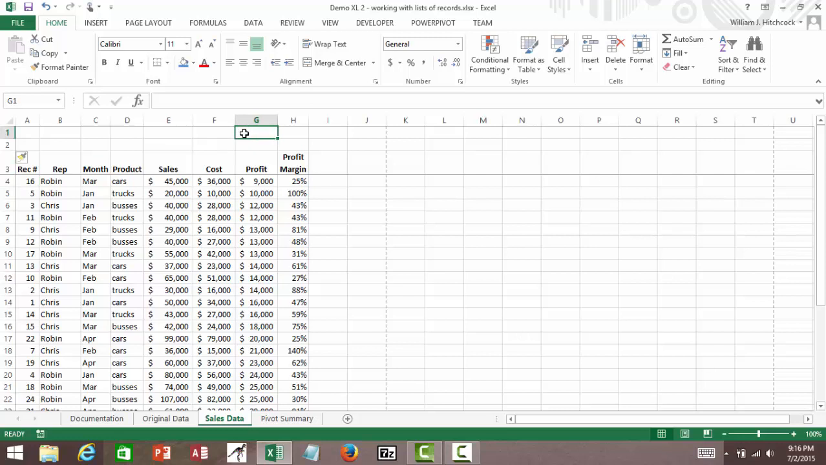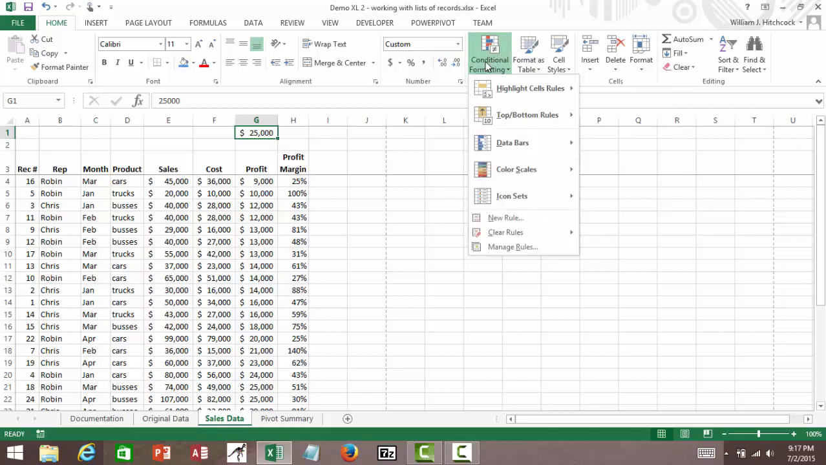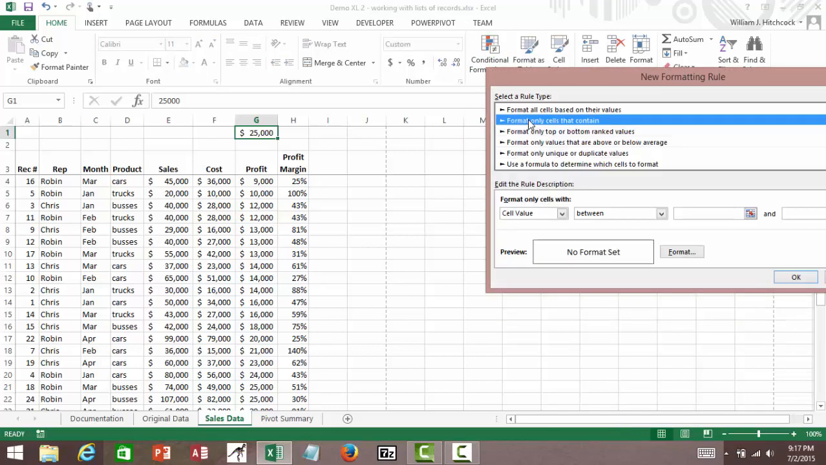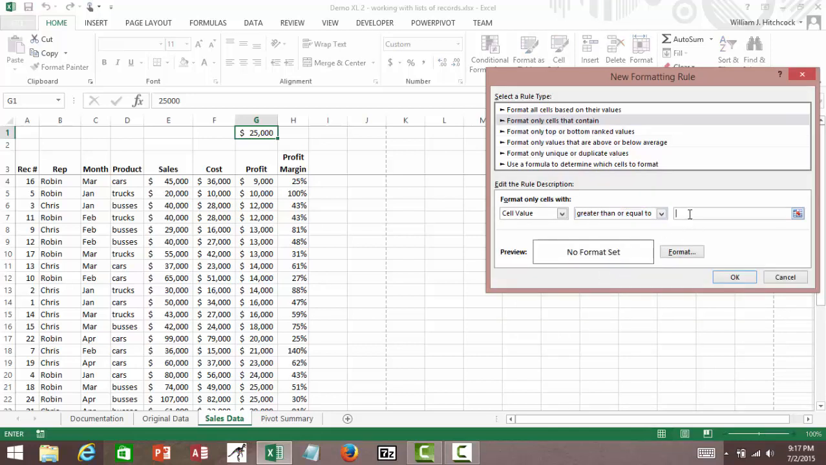So for the profits, I'm going to type in $25,000. And we'll format this the same as the rest of our data. Then I'm going to choose on the Home tab, Conditional Formatting. I want to create a new rule where I only format cells that contain anything that is greater than or equal to, and I could just type in 25,000, but in this case I want to reference cell G1. So I'll click on G1 and I'll leave it with the $ sign in front of the 1 because I want to always reference row number 1 on this.